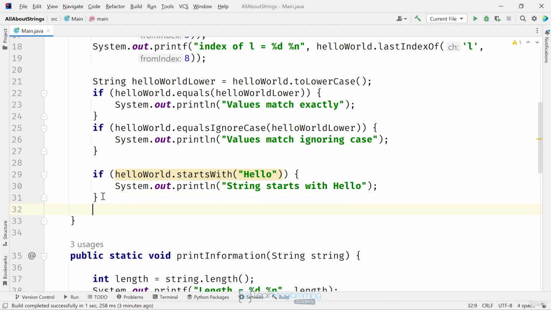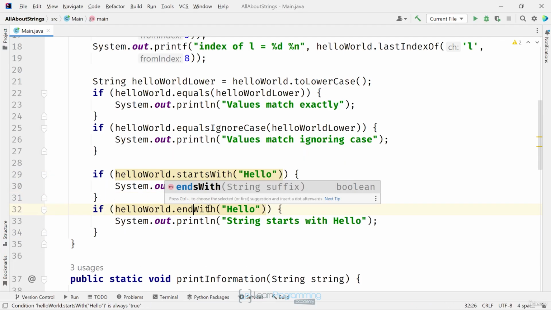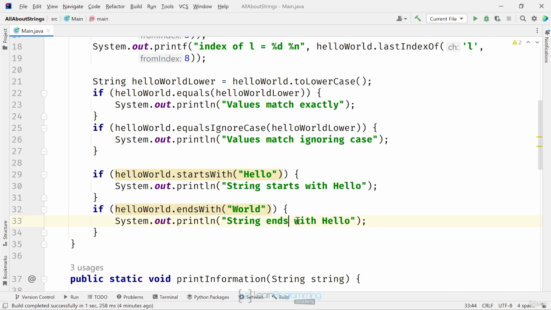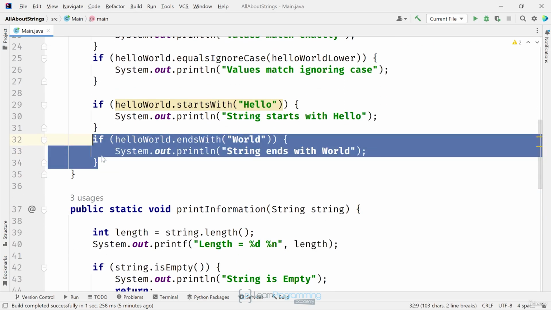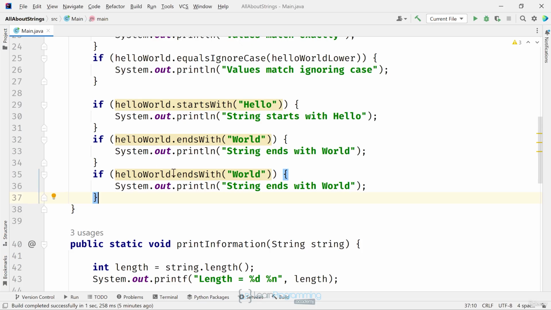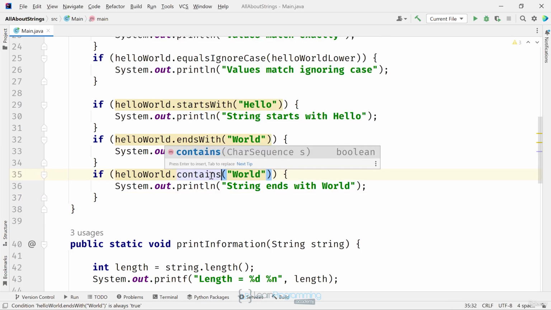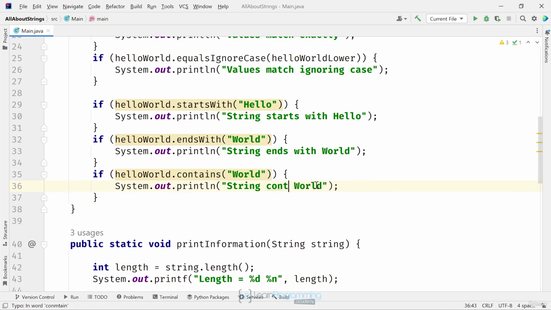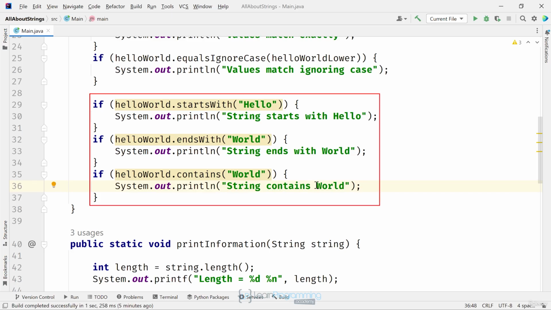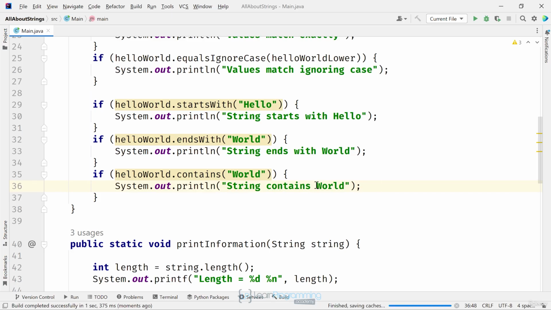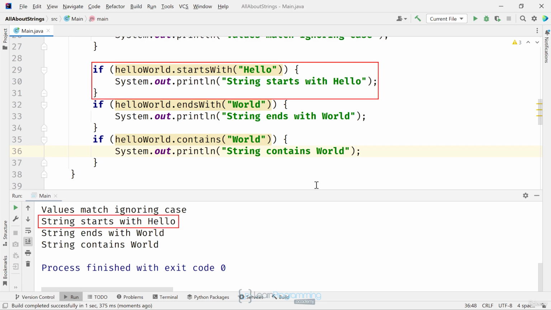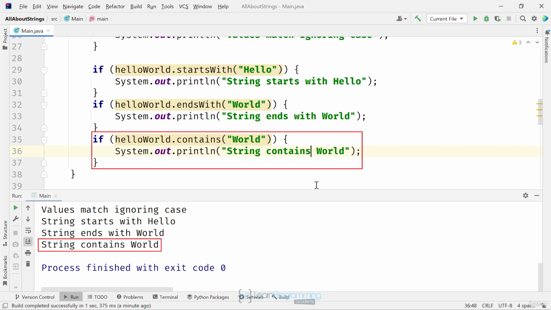Next I'll copy and paste that to test the endsWith method, changing the method name to endsWith and passing world as the argument. I'll also change my message slightly to string ends with world. And lastly, let's just also include a test of the contains method. Again, I'll copy and paste the previous code, the if statement with the endsWith method, and I'll change the method from endsWith to contains. Then I'll change the message to say string contains world. Okay, so I have 3 new tests, and running this code shows the results I'd expect. String starts with hello, string ends with world, and string contains world.